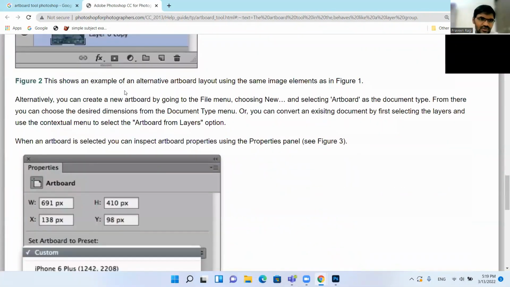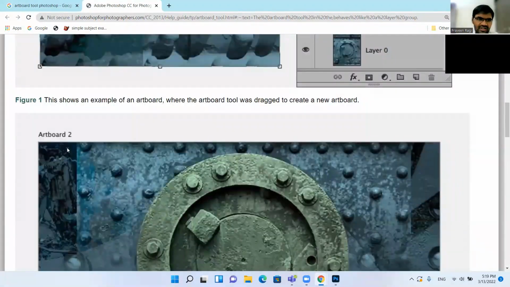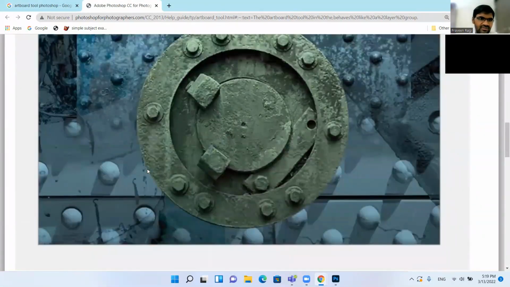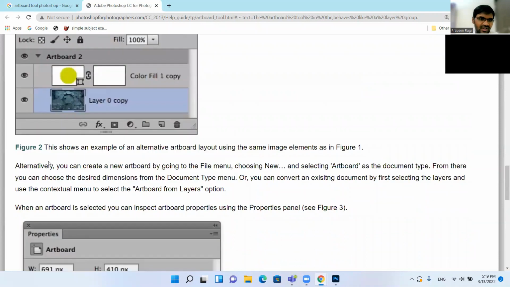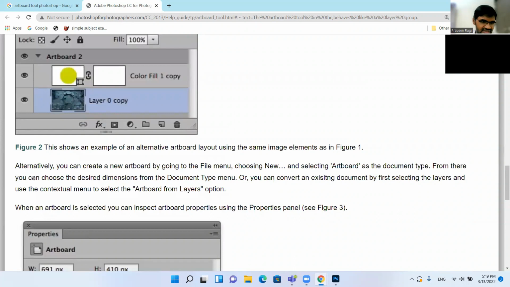This shows figure 2. They mentioned figure 2. Where is figure 2? This one. This is figure 2. This shows an example of an alternative artboard layout using the same image elements as in figure 1. This we already discussed.